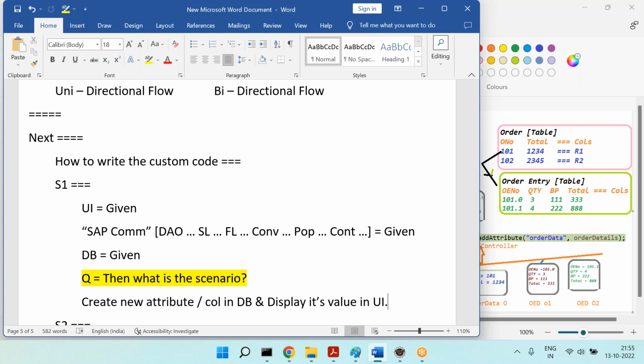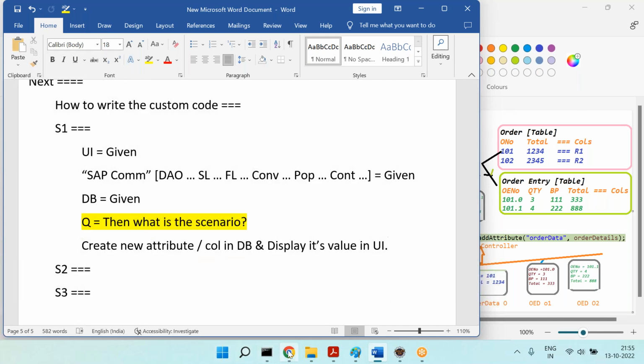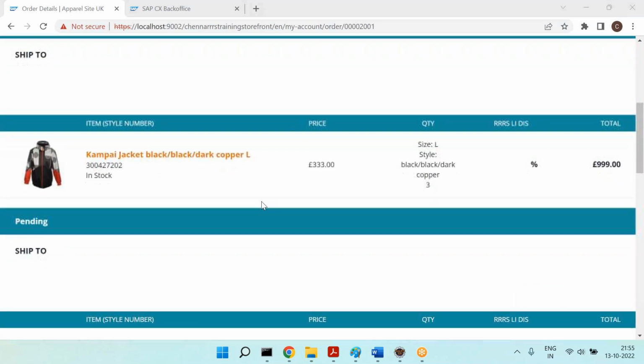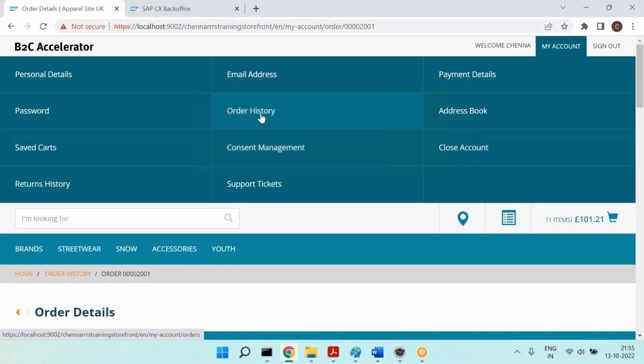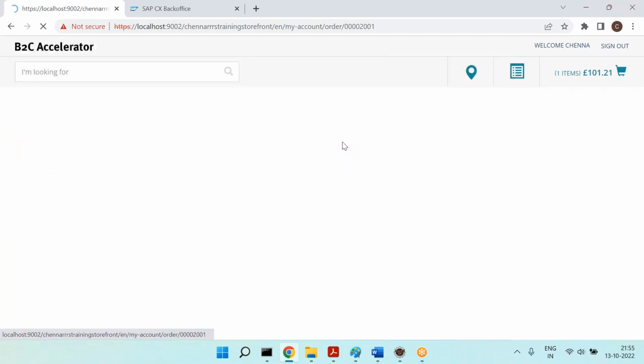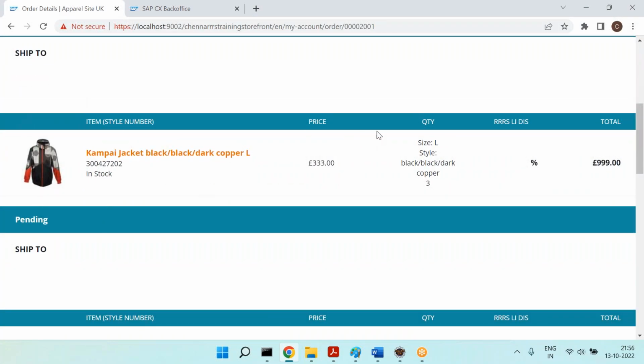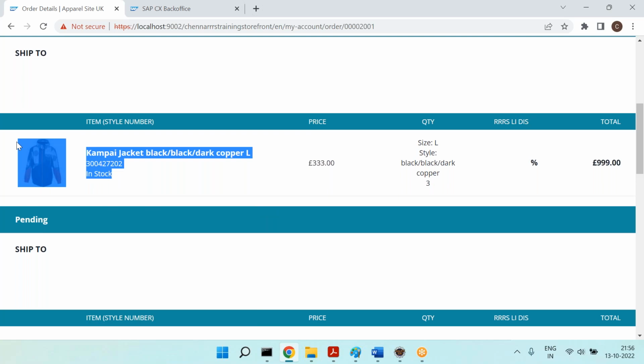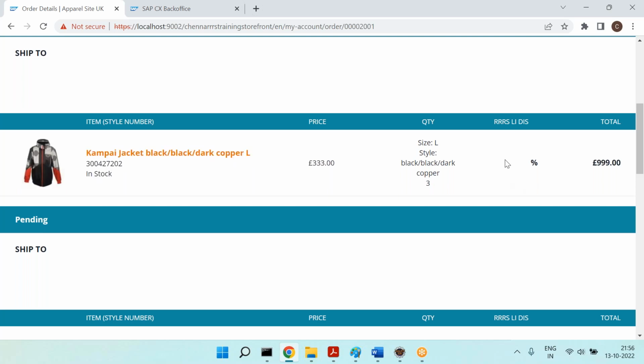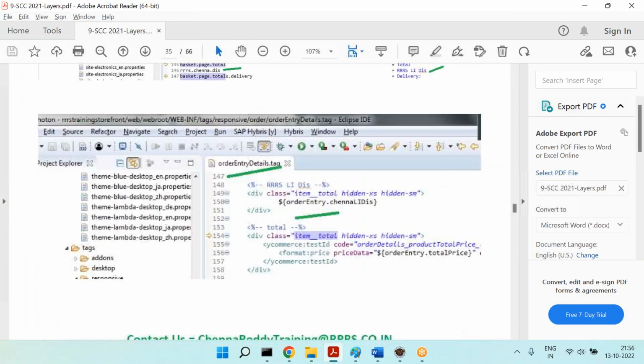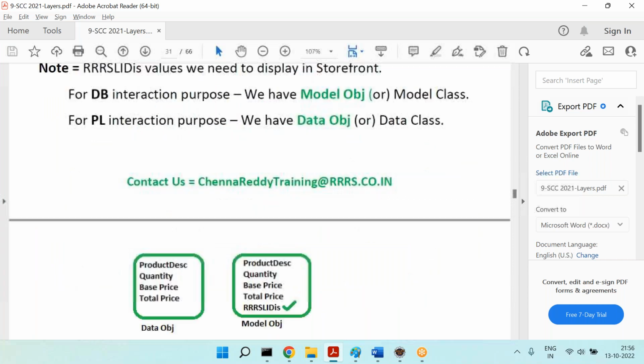For example, can you see this one, please? We have the order. This is the order details. Now you can see, these are all given. Assume that this item is having some discount. Are we displaying that as per the OOTB? No. Now we want to display it. That is the requirement. If you want to see the diagram, this is the diagram.